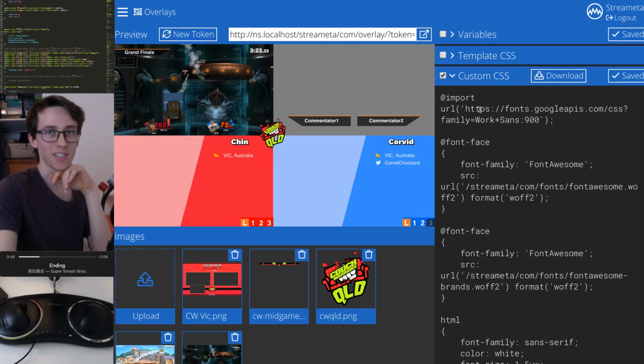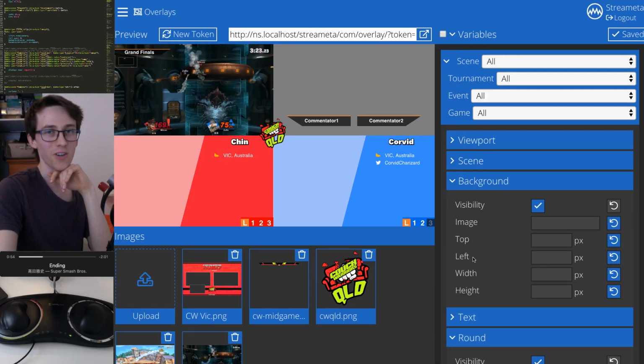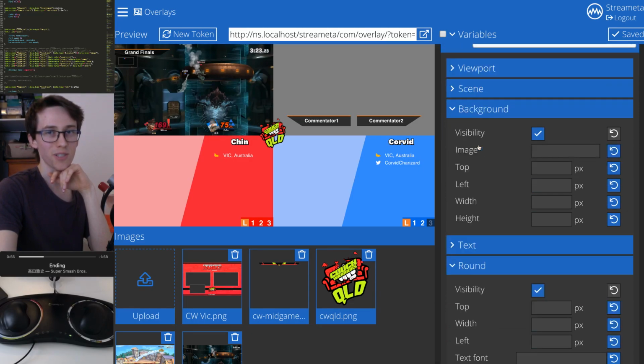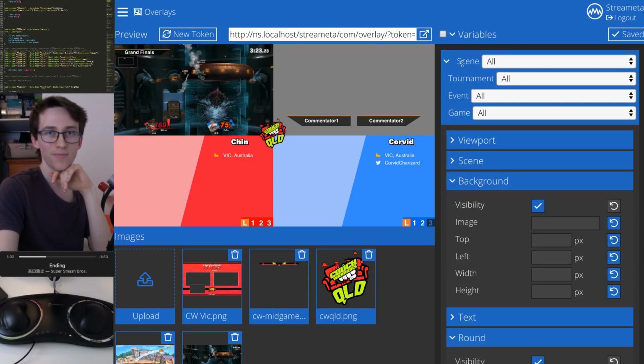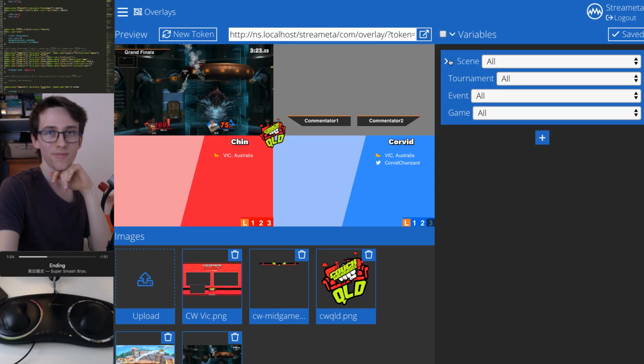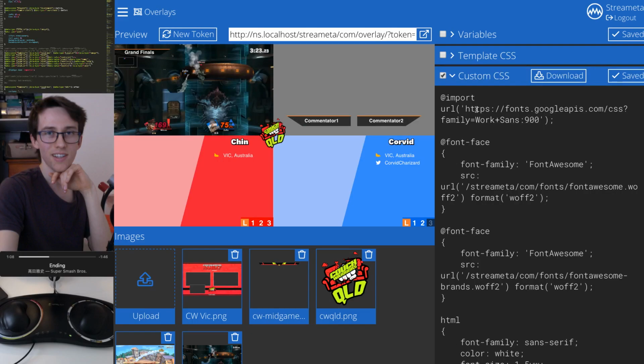And I'm using custom code basically, but if you don't have any coding experience, there are all these options here. You can change the positions and font sizes of everything. But since I know a bit of coding, I'll just use this basically.